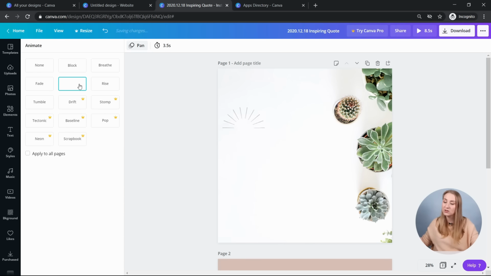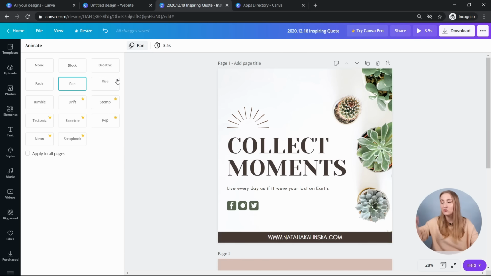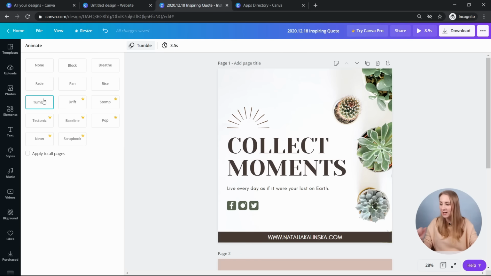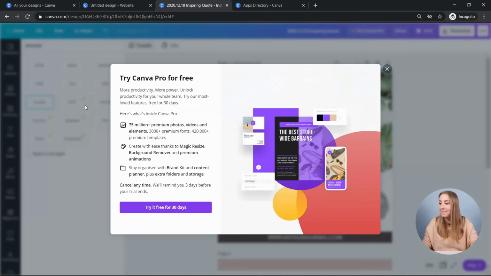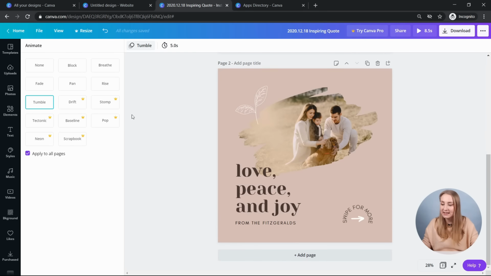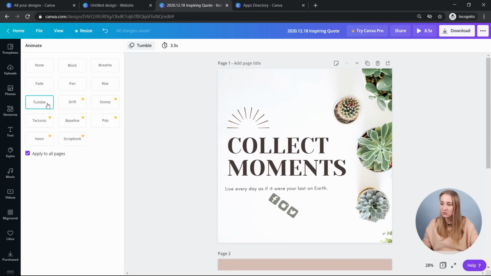There's pan as well, so it kind of moves from the side. There's rise, there's tumble, so it goes a bit more funky of an effect and tumbles out. There's a drift as well. Stomp, tectonic, baseline, pop, neon, scrapbook, which are all available just for the pro users. If I click on apply to all pages, you can see that the tumble is applied to this one as well, just like this one.